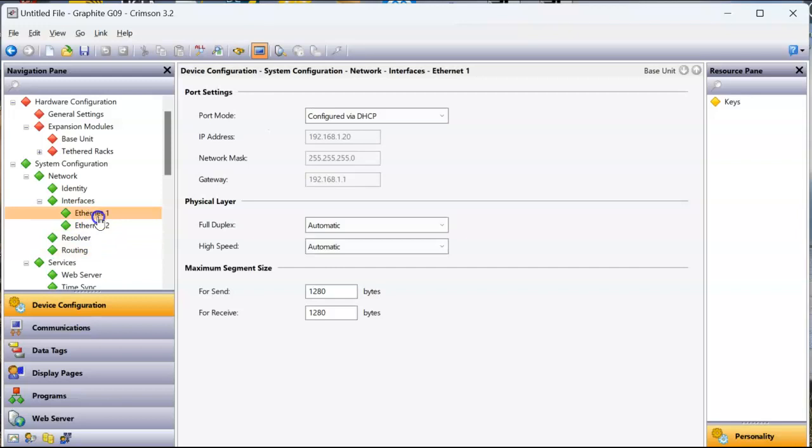Click on Ethernet 1. I'm going to make this guy have the same subnet network, except that the fourth octet will be 20. So I'm going to make the HMI be 192.168.250.20. That's on the Ethernet 1 interface. Ethernet 2 is default 192.168.222. I'm not using that, so that's okay.